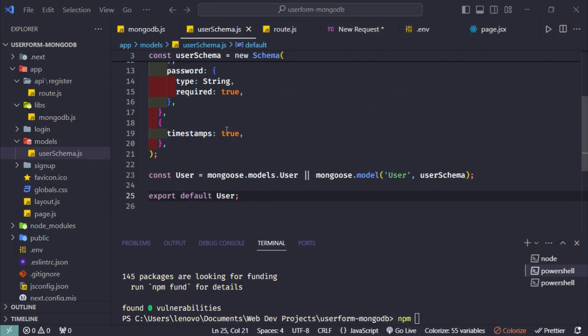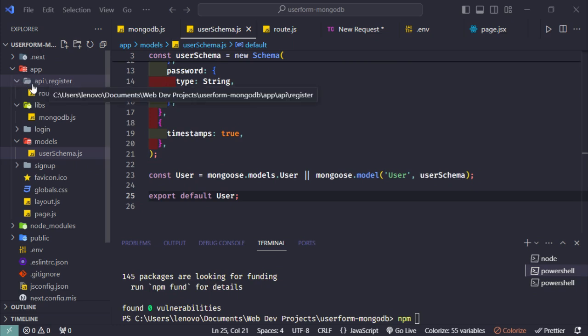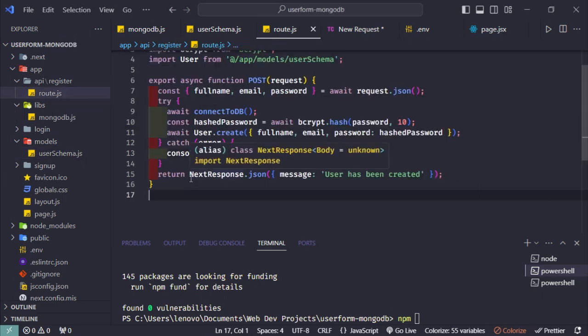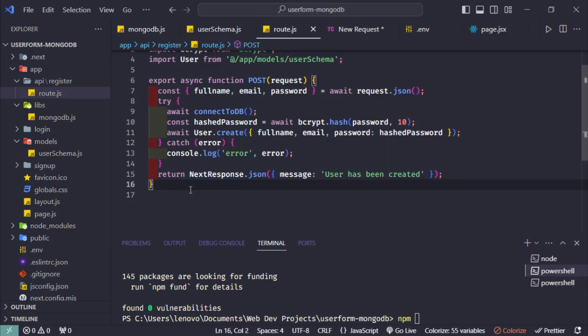And next we are going to create our endpoint. So inside the app, create a folder called API and then create a folder called register and a file called route, where we are going to add our HTTP requests. So here, to add the user credentials into the database, of course, we're going to use the POST method.